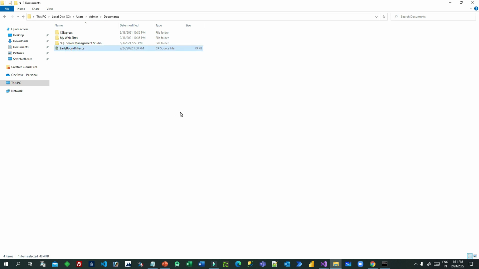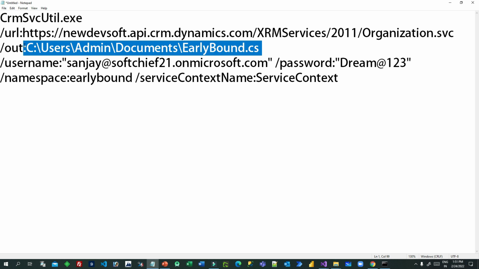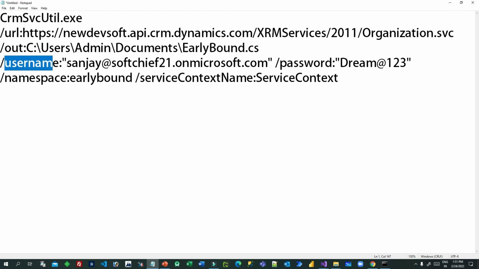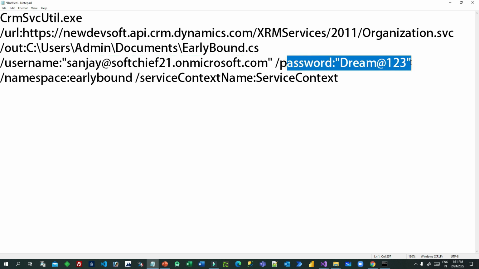Let me delete this first. So I want to store the .cs file which will be generated here. The point here is, you have to give a location. Next, username. Username is the same that you are logging your Dynamics, and password I have given.